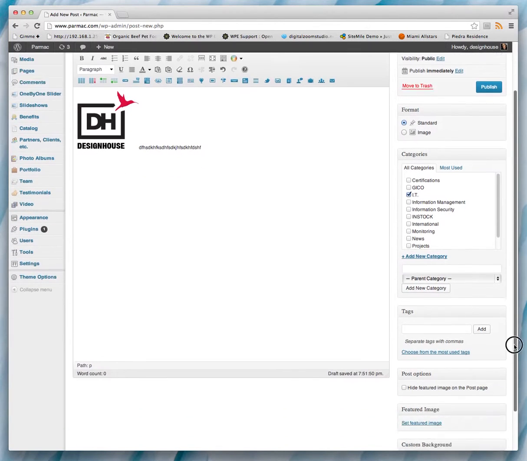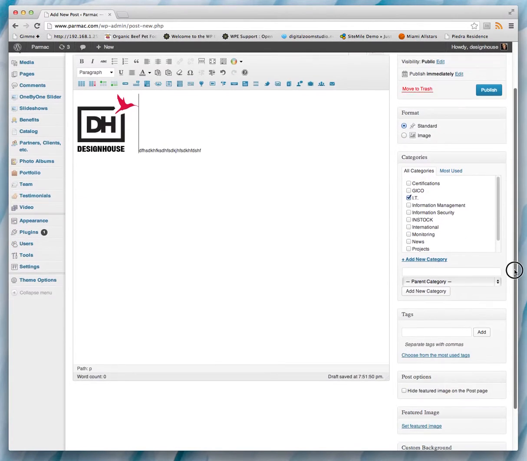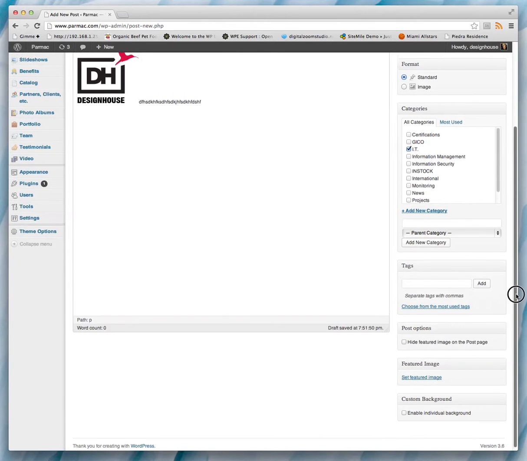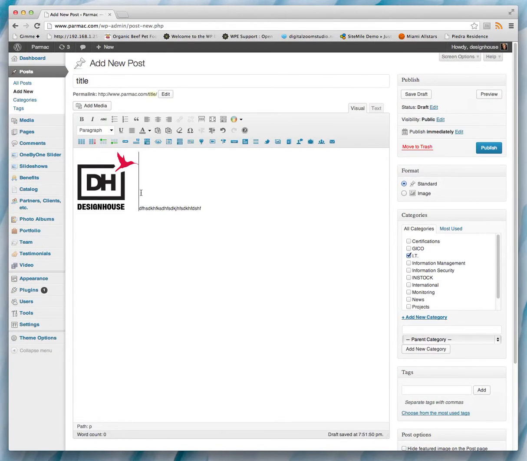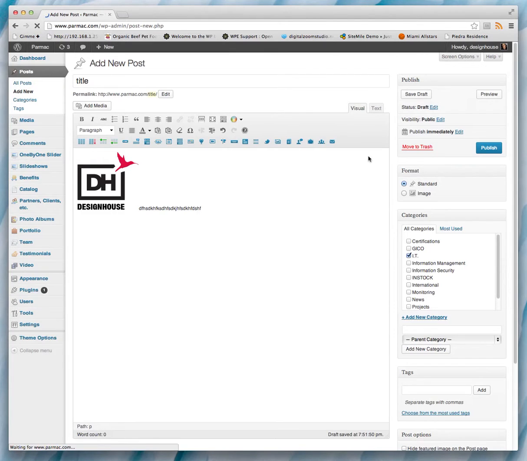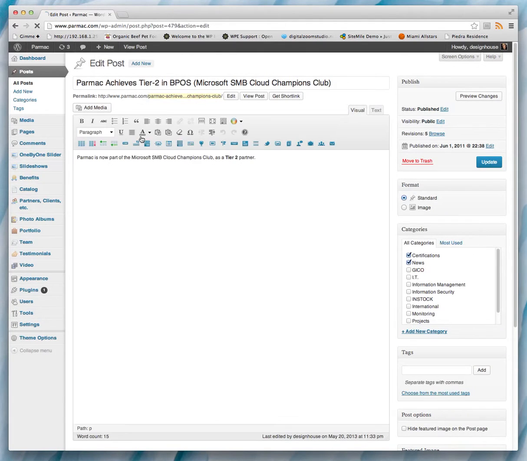So we'll go ahead and not save this for now. You can also, if you want to add a featured image to the post, do so here. Now what the featured image does is allow a different option for how it looks inside the blog. For instance, if we look at some other posts, we'll go ahead and leave this page. We'll look at a previous post that had an image, like this one, for instance.